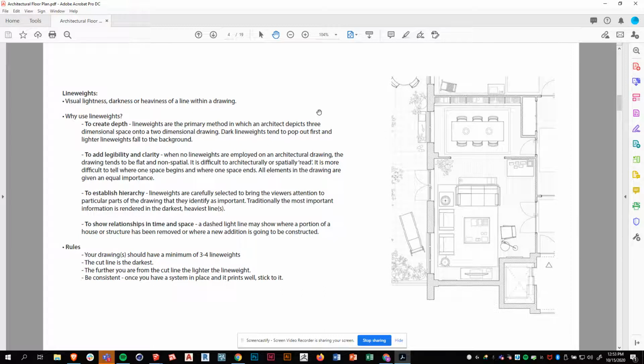When no line weights are employed, which I'll show some examples of on an architectural drawing, the drawing tends to be flat and non-spatial. It's difficult to architecturally or spatially read, right? Because if there's no difference in the line weights, it's kind of difficult to know, all right, what's cut, what's not. It is more difficult to tell where one space begins and where one space ends. All elements in the drawing are given an equal importance.